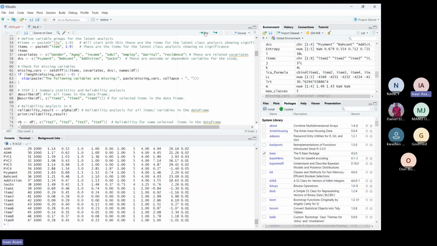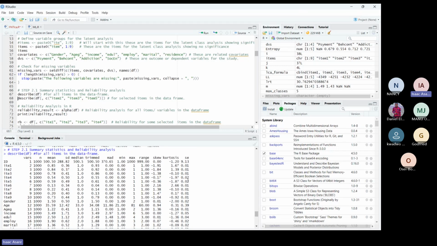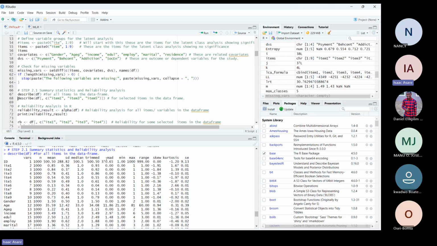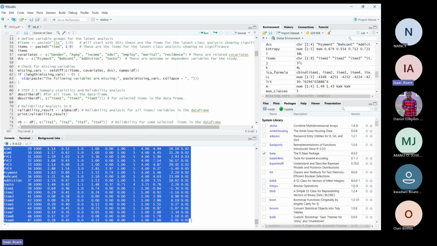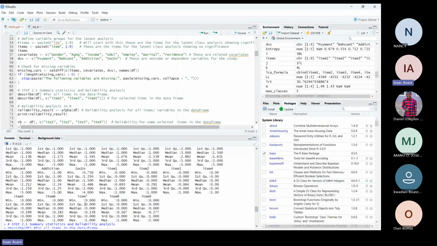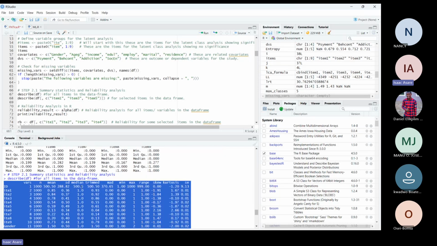If I run it, now this is what I get, a very nice presentation. It gives me the variables, it gives me their mean, the standard deviation, the median, the trimmed mean, and so on and so forth. So with this one, you can just copy this nice table, take it to Word, format it nicely, and then you are good to go. Okay, so it is very, very important.